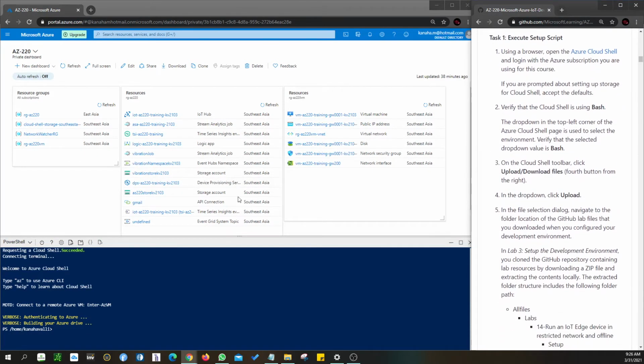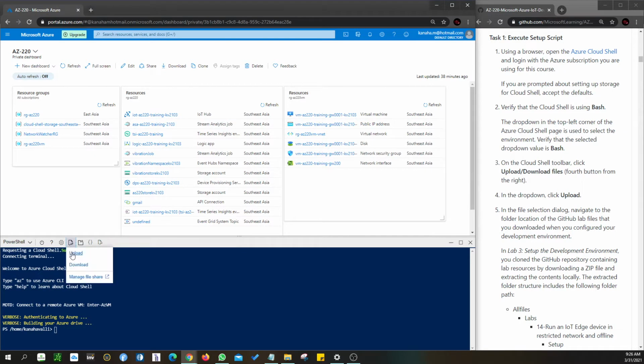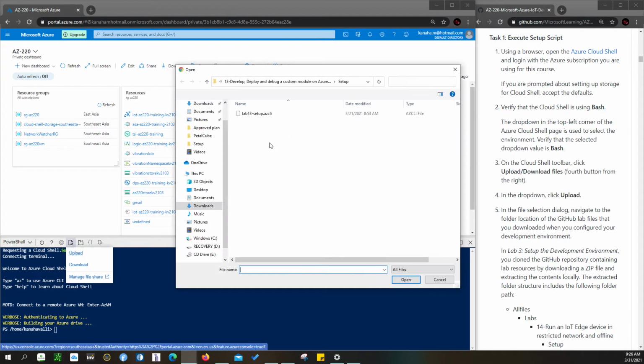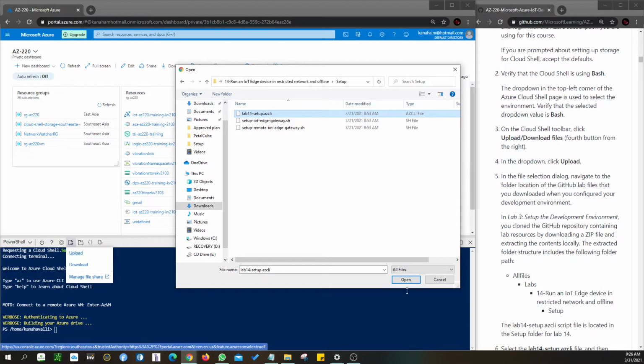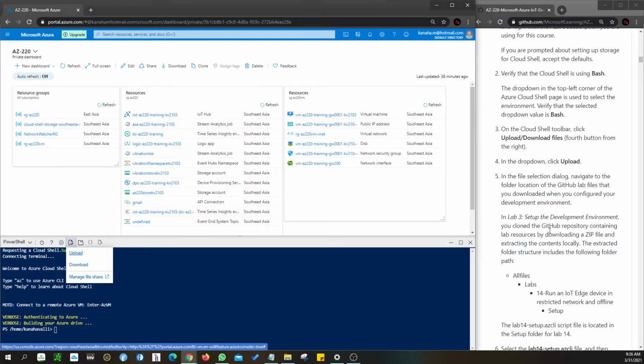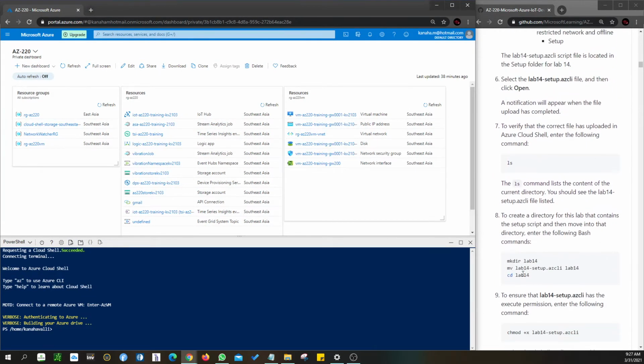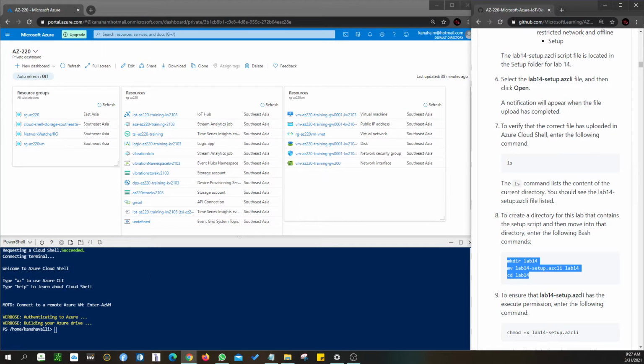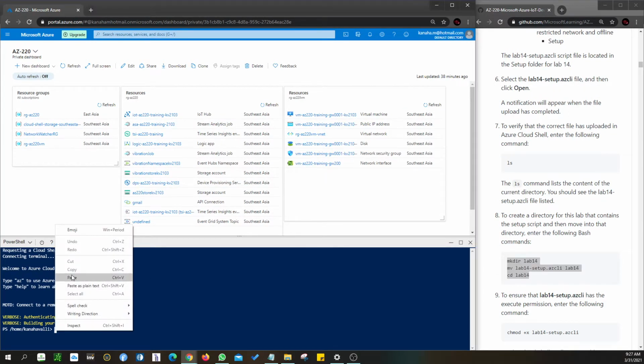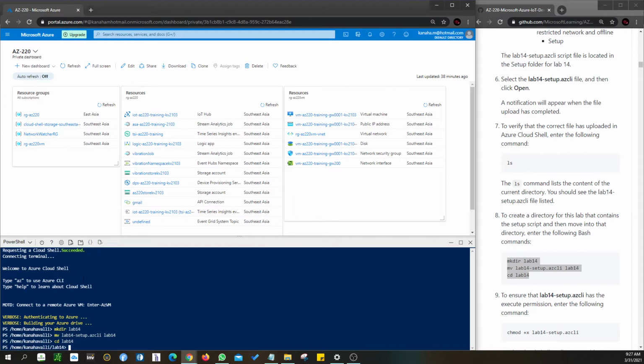Alright, so we're going to do the same step as all the others. We're going to upload the lab 14. Okay, click on the setup file, and then we click upload. So it's completed. Now what we're going to do is make a directory. We paste it. There we go.